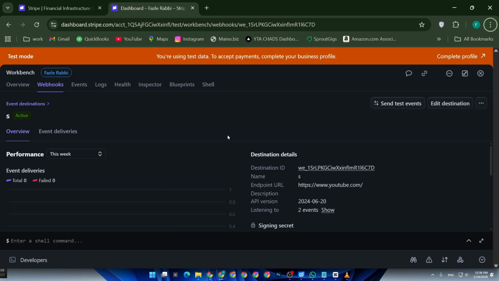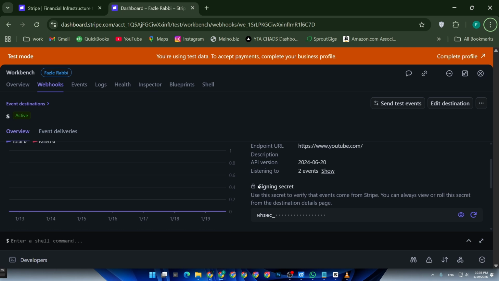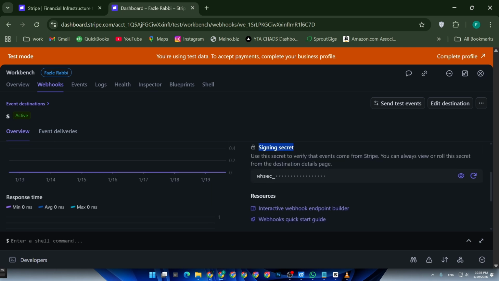Look for the Signing Secrets section. Click the Reveal button next to the secret. This will show your webhook secret key. Copy the secret key and use it in your application. This key helps you verify that the incoming webhooks are really coming from Stripe.